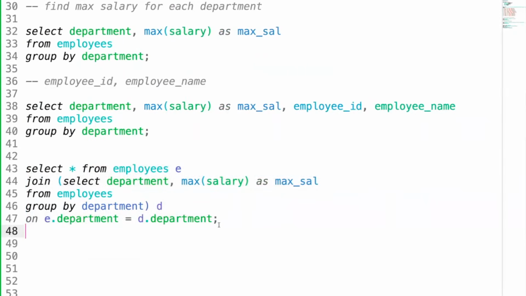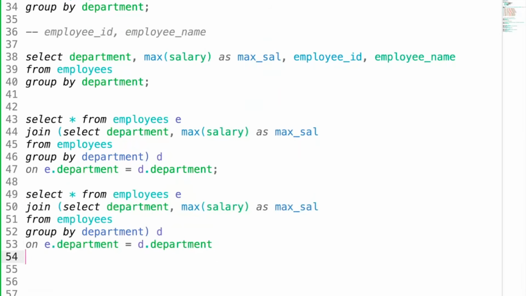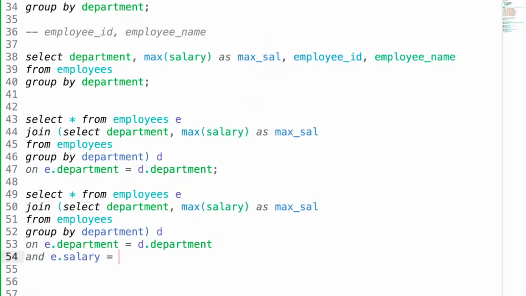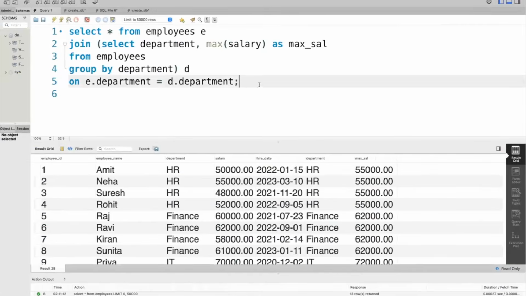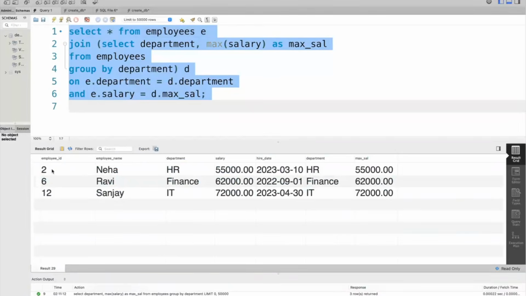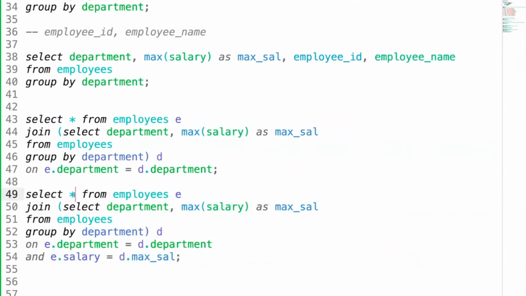Now we can put one more condition for the join if we want to do a proper join here: E dot salary equal to D dot max sal, right? This way we are joining only that employee who has the maximum salary in that department, right? I'll just show you that. So you can see this. We got employee ID 2, name Neha, from HR department, salary 55,000, and the hire date. Then this is kind of redundant, so I can select the relevant columns.